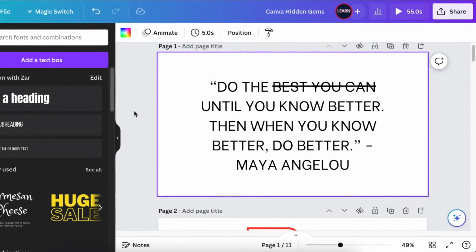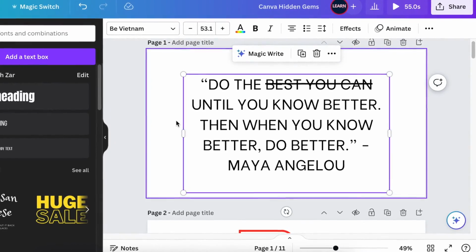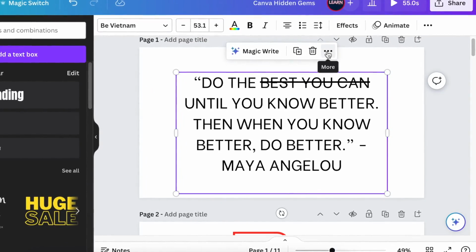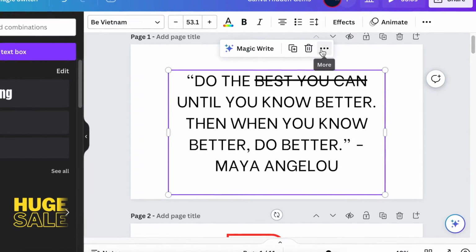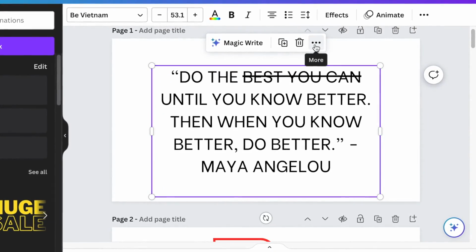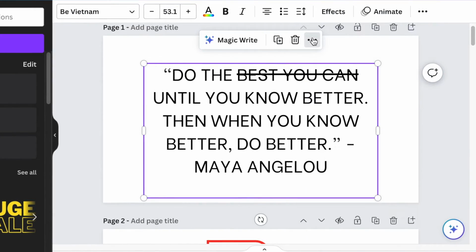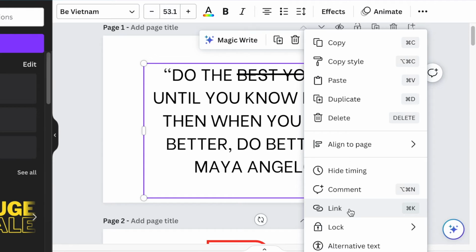But the next hidden gem has to do with links. When you're working on a document and you would like to have a section of a document linked to a bottom section of the document or linked to an external link that we've always known that it was there on Canva, you're going to click on your menu and you're going to select link.